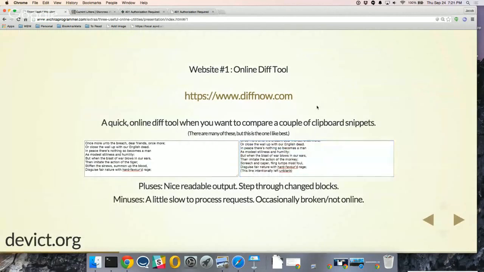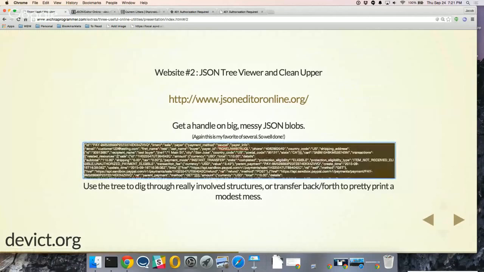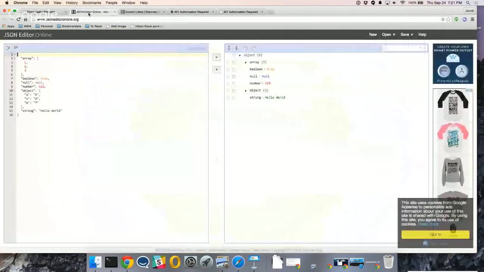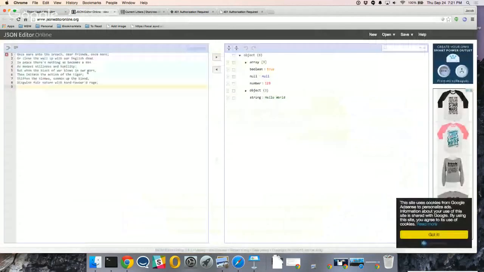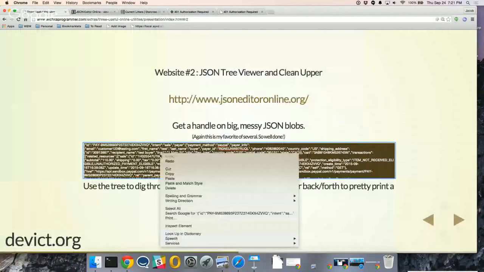So let's get off of there. And the next tool that I wanted to show was a JSON editor. Again, there's a bunch of these online, but this one is my favorite. No, we can't JSON Shakespeare. Let's try this again. Right click. Right click is two fingers. There you go. All right. And there we go.